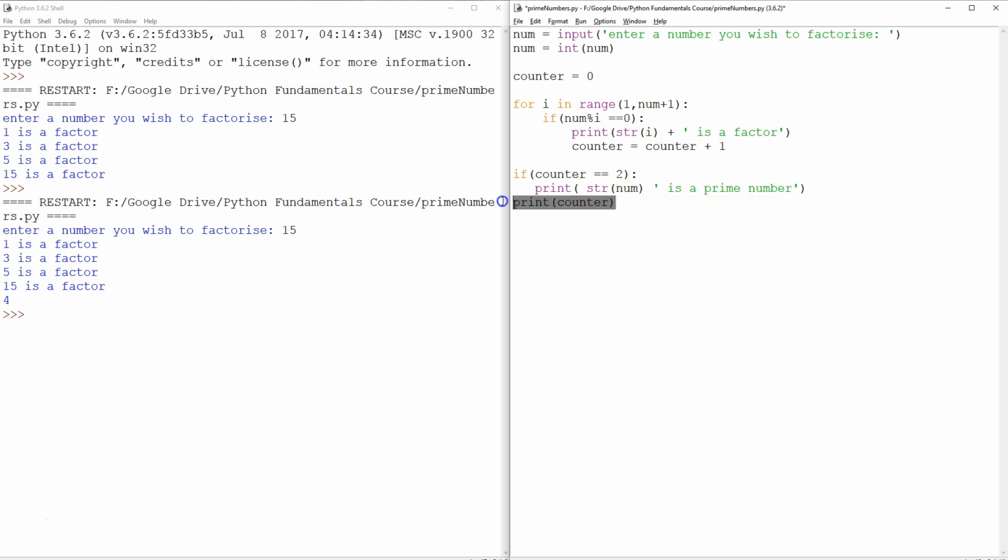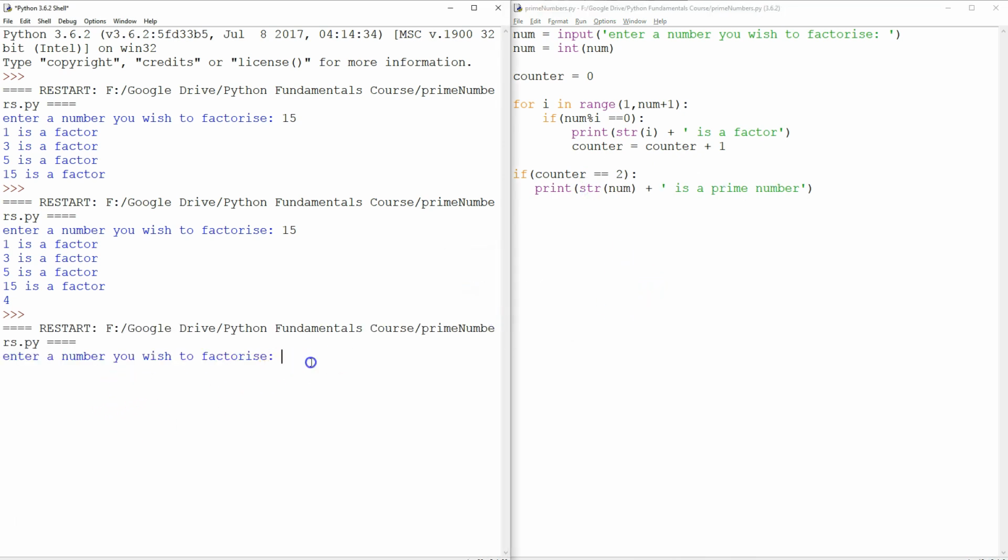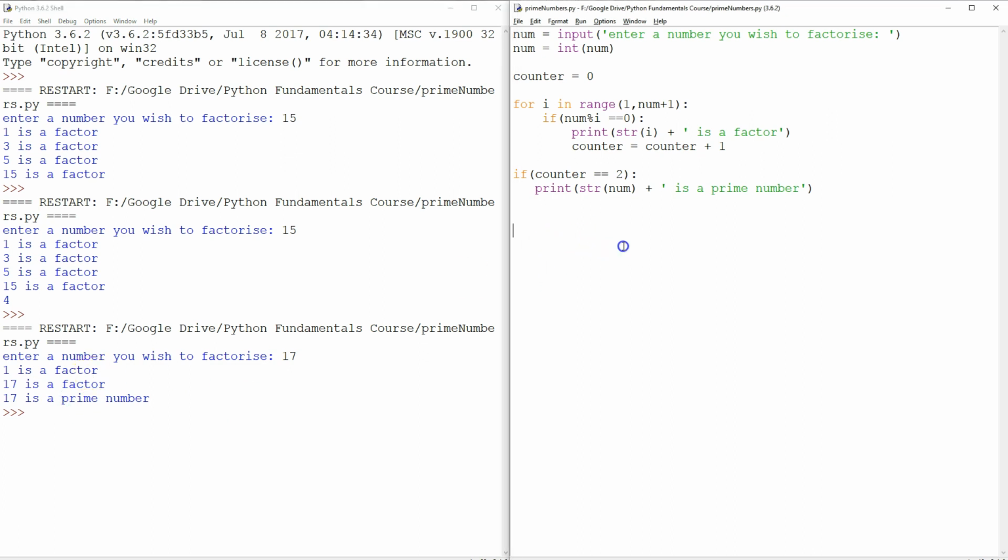And we can remove this printing of the counter. So let's try this out. Invalid syntax. We're meant to be adding that, so that's concatenating. So let's try that again. Enter a number, 17. 1 is a factor, 17 is a factor. 17 is a prime number.